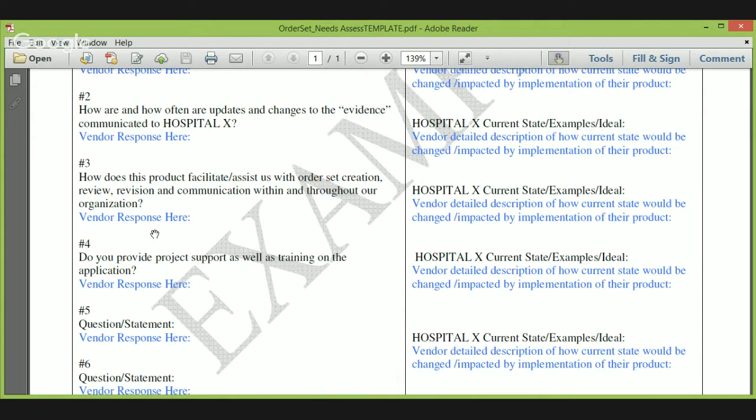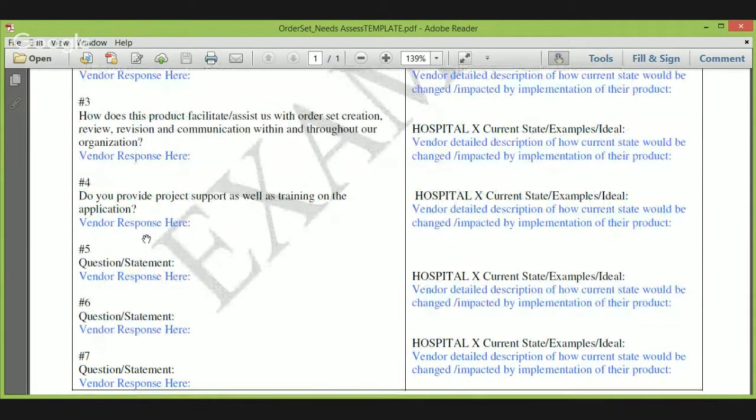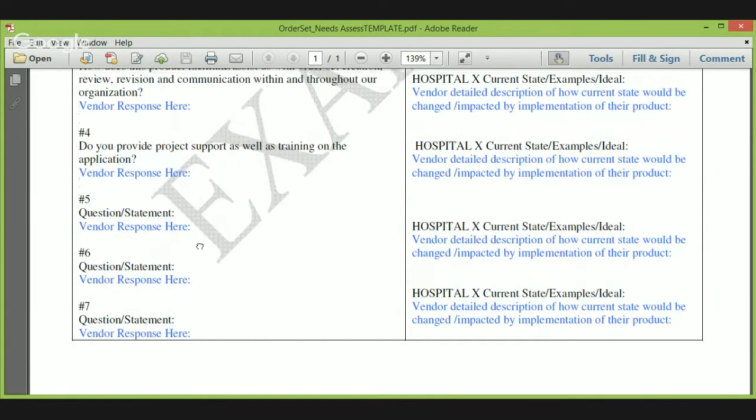The next requirement was the question of how this product would facilitate or assist them with order set creation, review, revision, and communication within and throughout their organization. These were the steps in the process for order set production. They felt it needed to be clear how those steps would be followed using this vendor product. An additional question was, did the vendor provide project support as well as training on the application? And then there's room for additional questions.